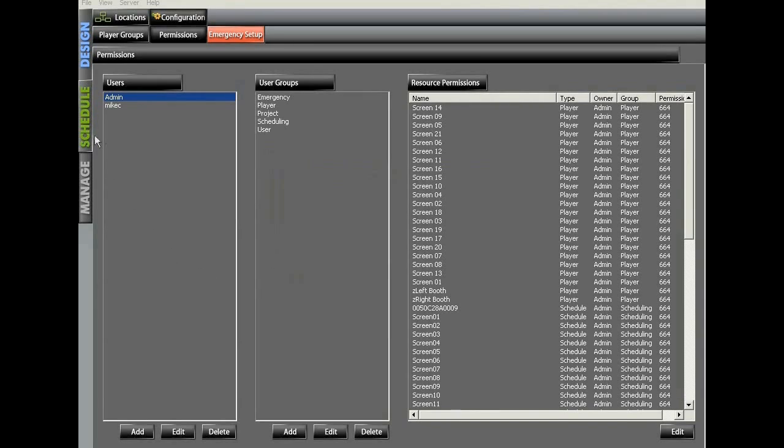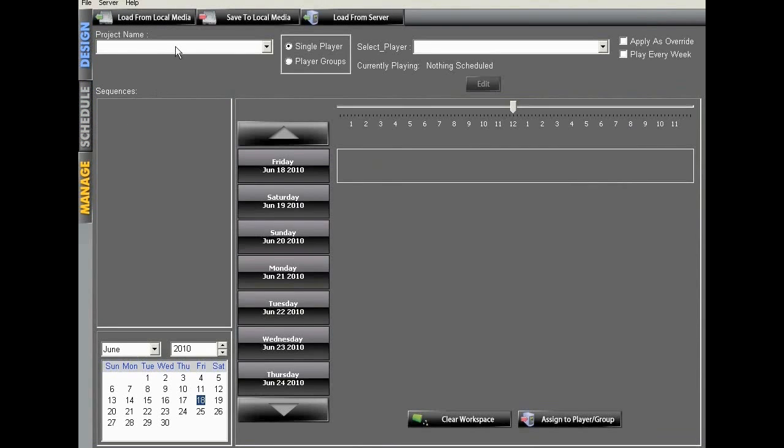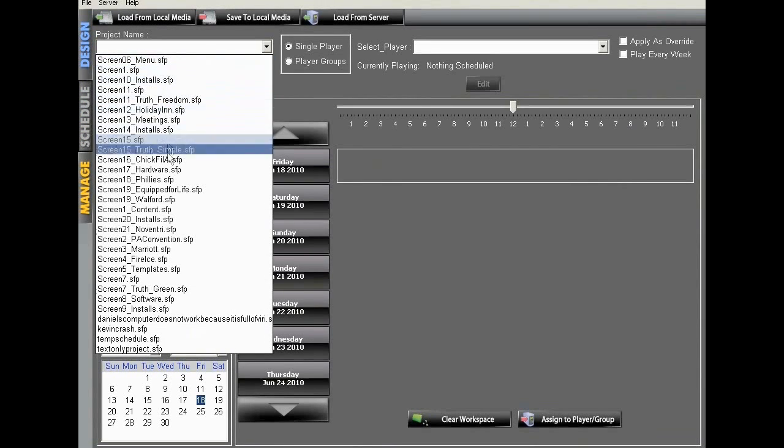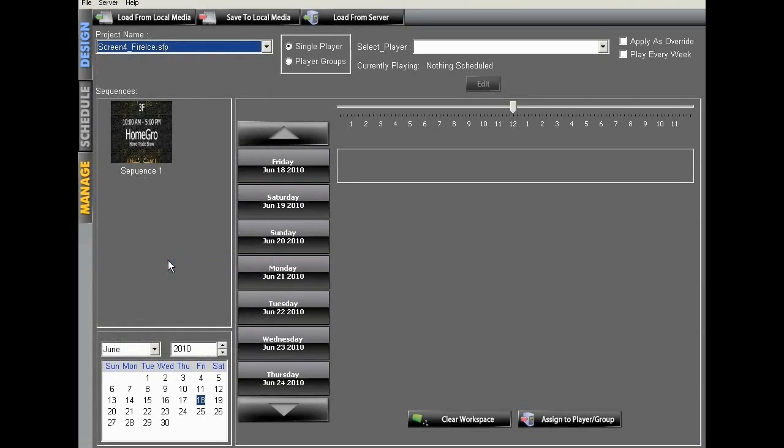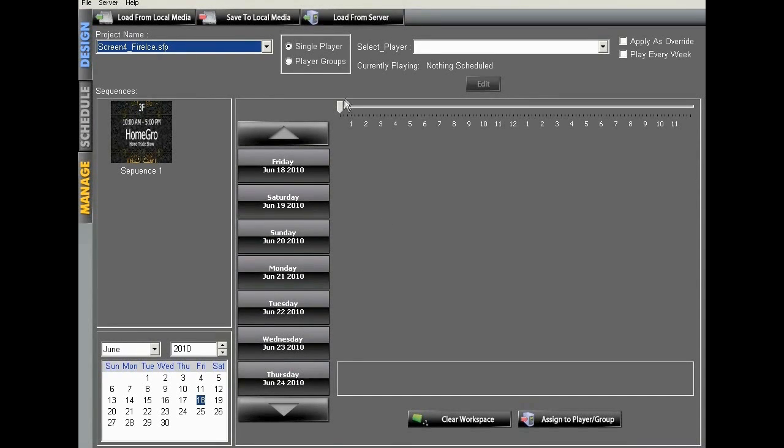Now let's go to the Schedule panel and set up a schedule for one of our players. From the Project Name dropdown, I'm going to select the project we published previously. In the Sequences panel will be a list of available sequences in the project. Selecting one of the sequences will place an entry in the Scheduler panel at the current pointer location on the highlighted day. So if I select Thursday and place the pointer at 9 a.m. and then click the sequence, a colored bar will be placed at our pointer location.